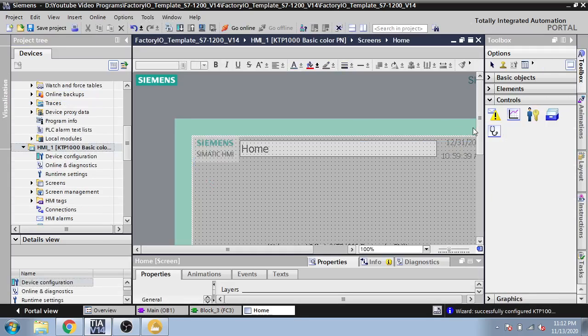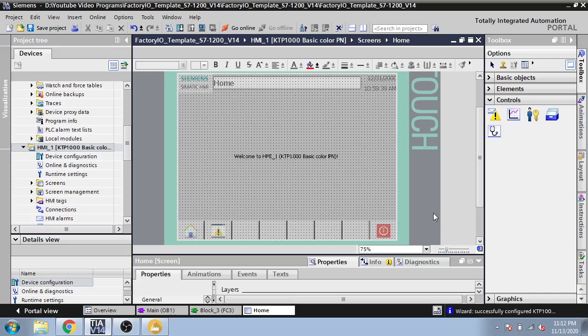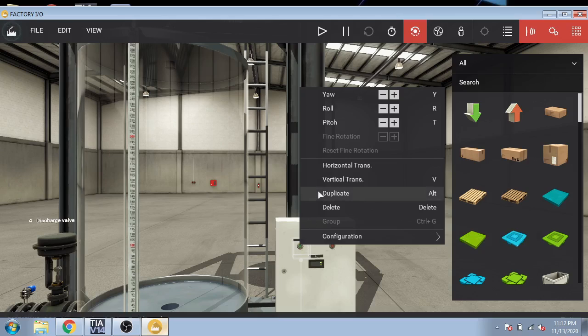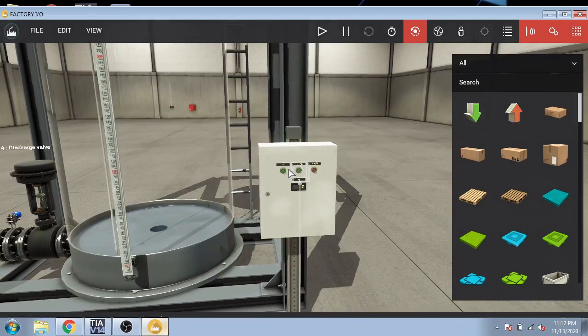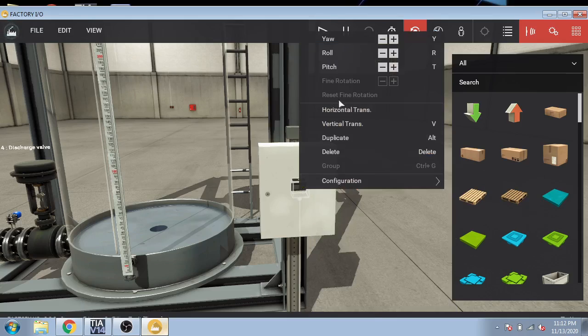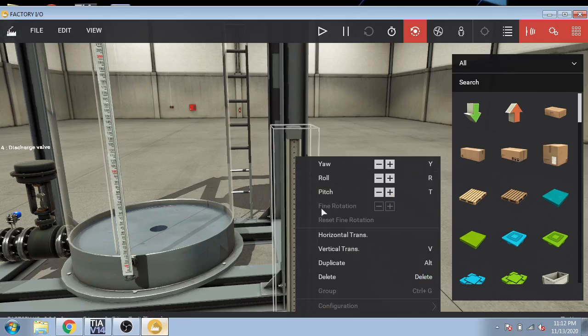Now you see our HMI has been added. Now we are going to make buttons with timer. You can see there is a timer display with a button and another button. So I am going to delete it, delete that one, delete that one, and delete also that, and also that.